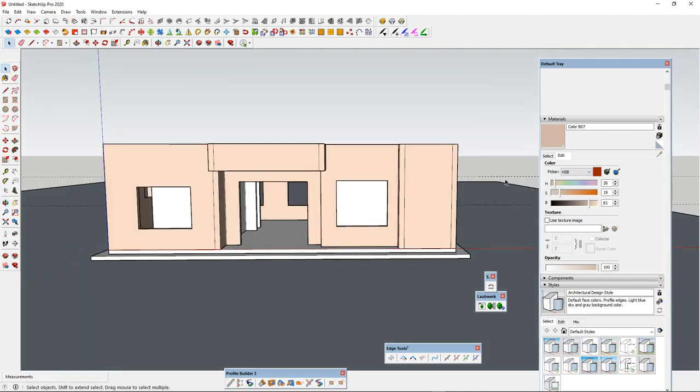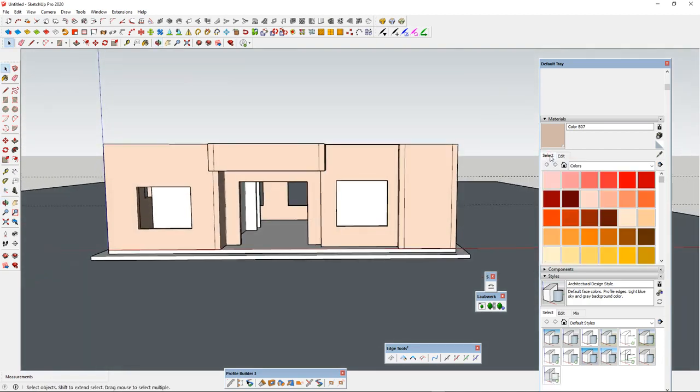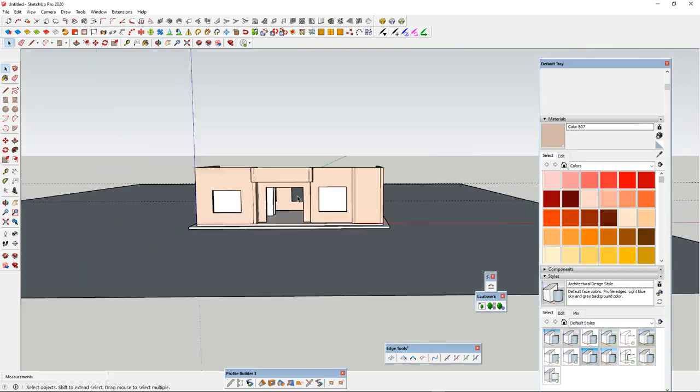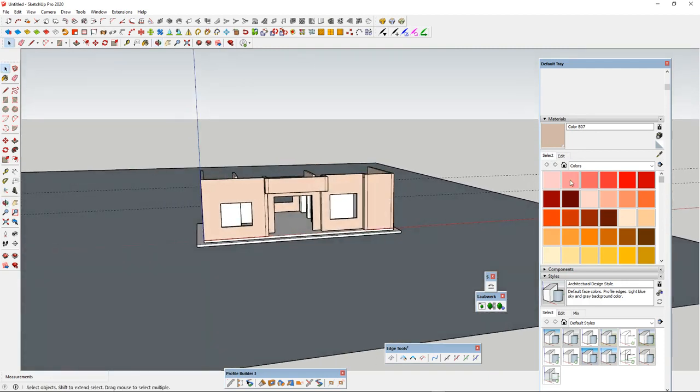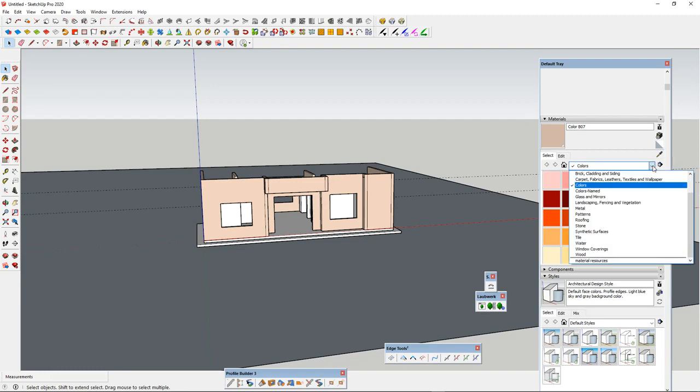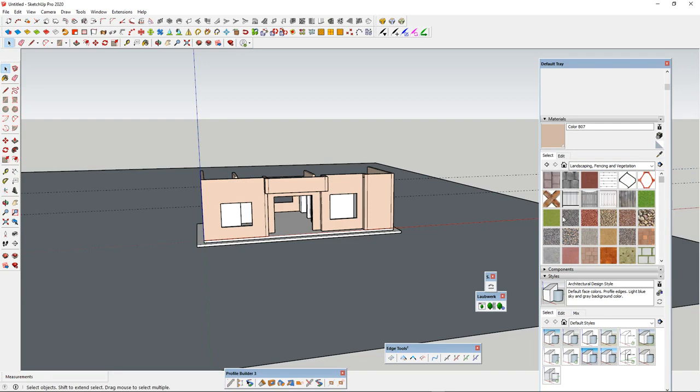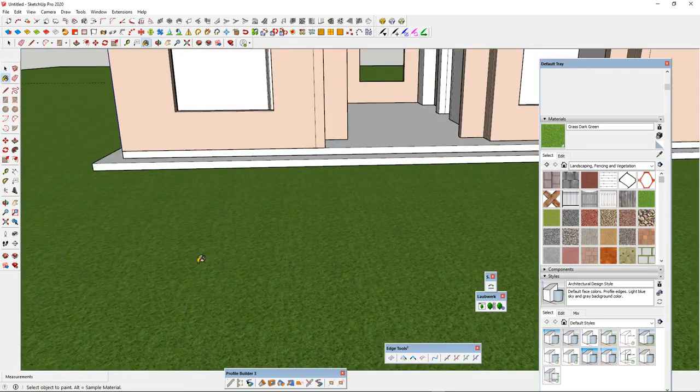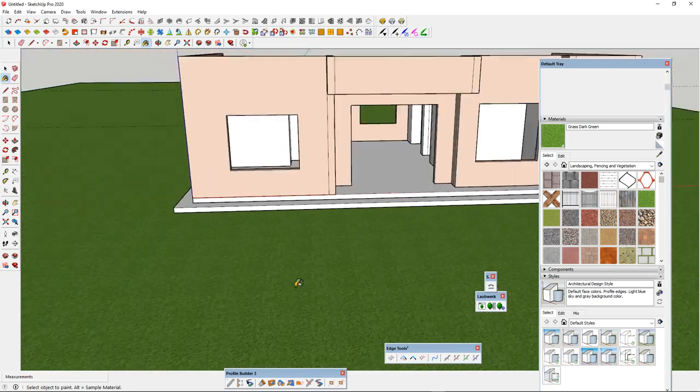And another thing to notice, if you're in the selection tab for the materials, you can also find this pop-up menu that gives you other textures like brick, carpets, glass, roofing, stone, etc. For example, let's go to landscape, and here you're going to find something like grass that you can apply here, and you have that grass texture on that plane.